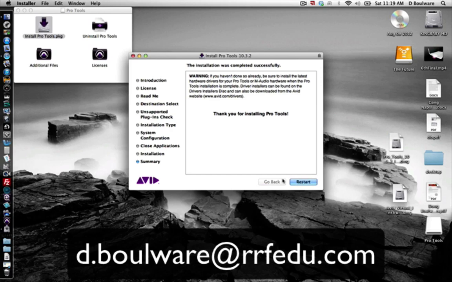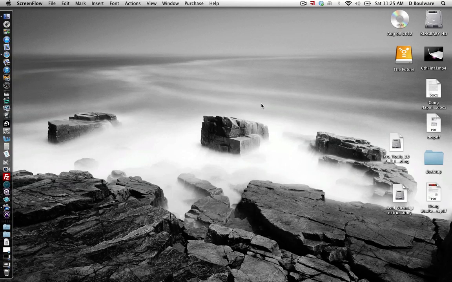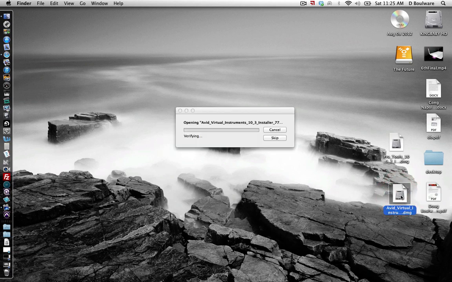What I'm going to do now is restart the computer, and I'll see you when I get back here. We're going to do another install for the virtual instruments, and then I'm going to actually start up Pro Tools. You can see how that looks. Okay, so we're back up again. I'm going to go ahead and start the virtual instruments install.